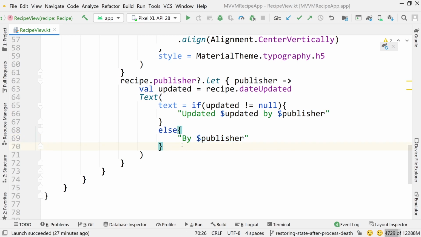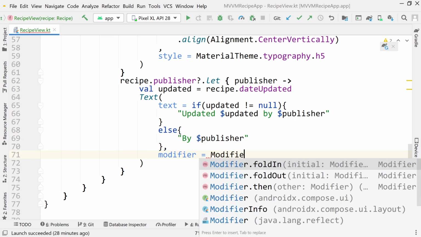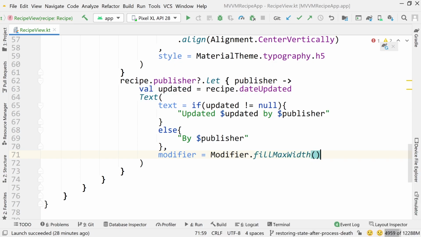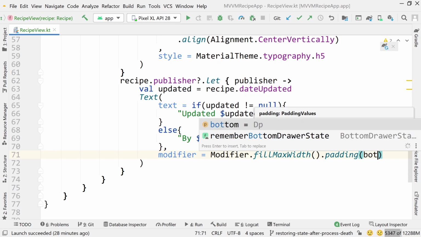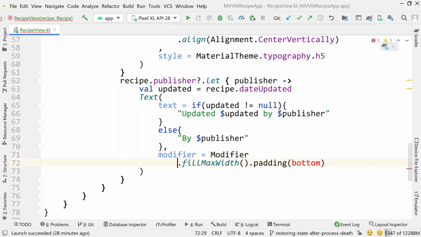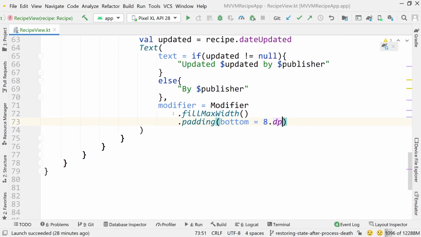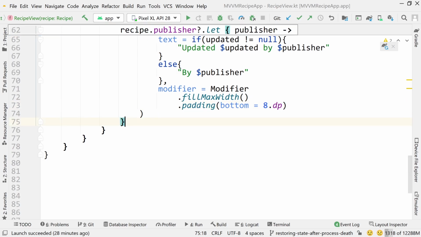Now come down and let's add a modifier. So modifier equals Modifier.fillMaxWidth, and just add some padding of 8 dp on the bottom. I'll actually move this to the next line just to clean this up. So bottom equals 8.dp. Okay, so now the next one is the description, I believe.